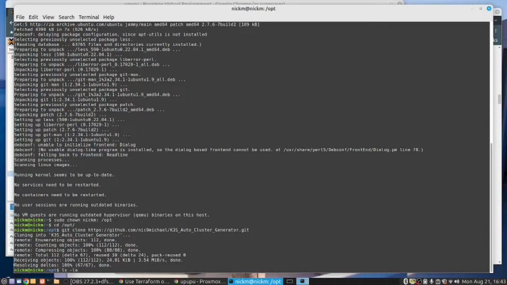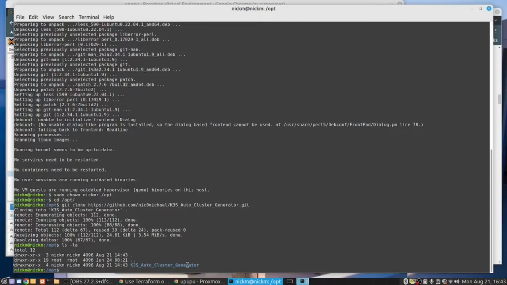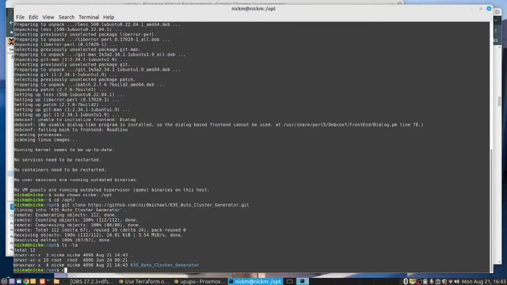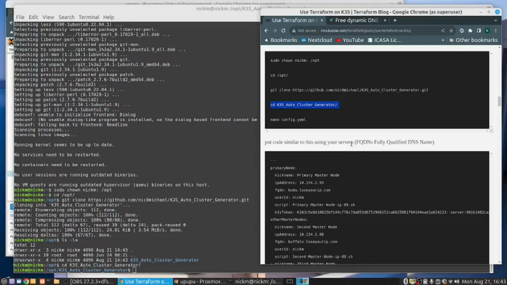Let's see what we got. There's a folder. Now we want to go to that folder. So CD K3TAN, enter. Earlier I asked you to create a FQDN. That's what we were doing. It's called a fully qualified domain name. So that IP address, and here is the fully qualified domain name for that.